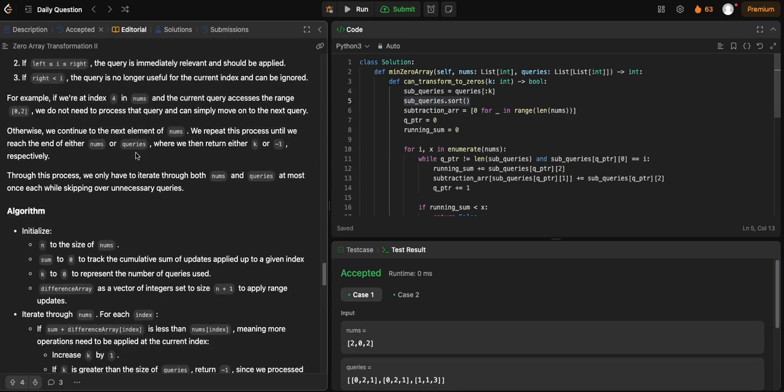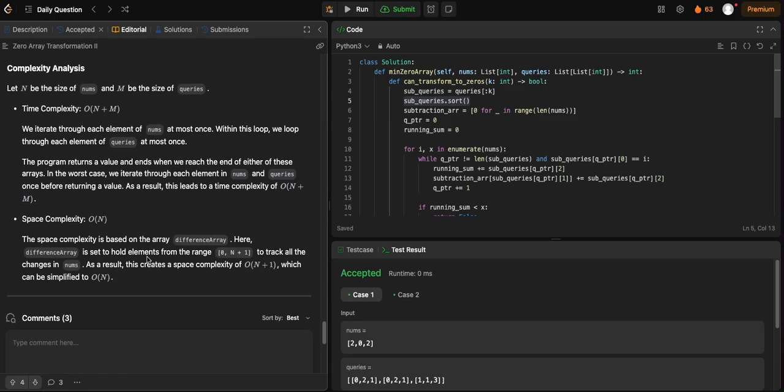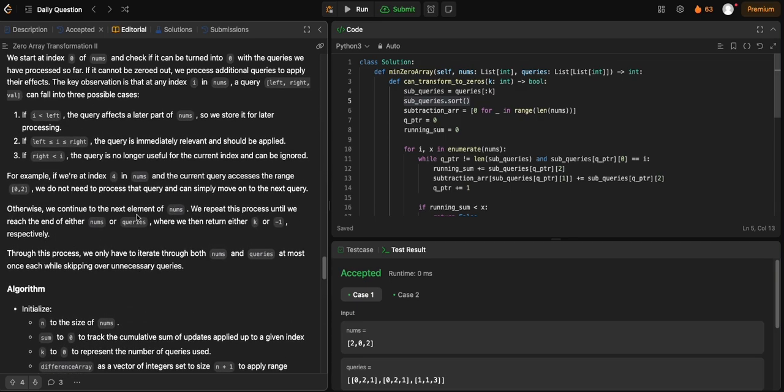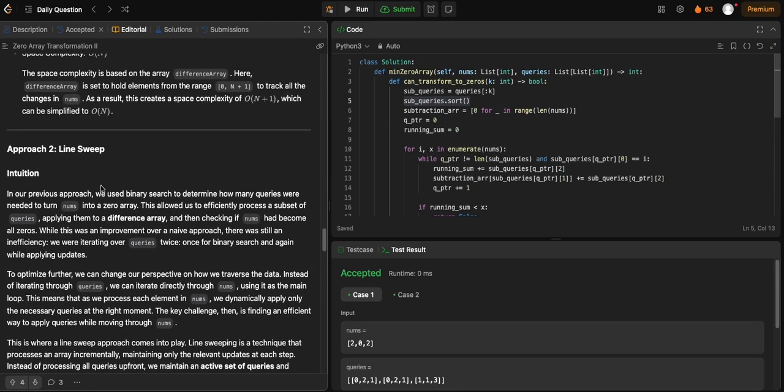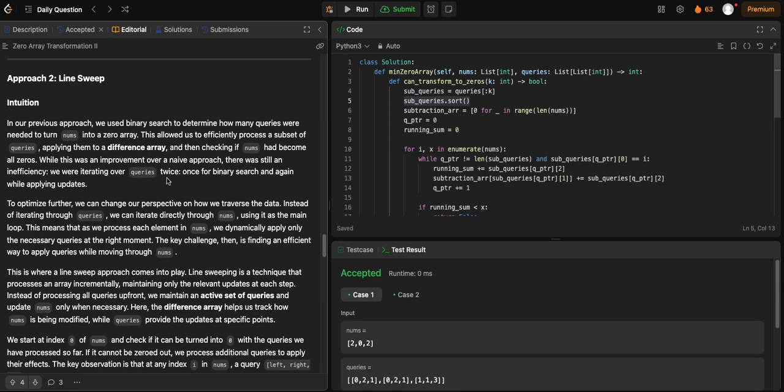Another thing is line sweep. Is it way quicker? It doesn't have the binary search part. Yeah, so in our previous approach, right, and then checking if nums. So we're iterating over queries twice. Okay, to optimize further, we can change our perspective. So instead of iterating through queries, we can iterate directly through nums.